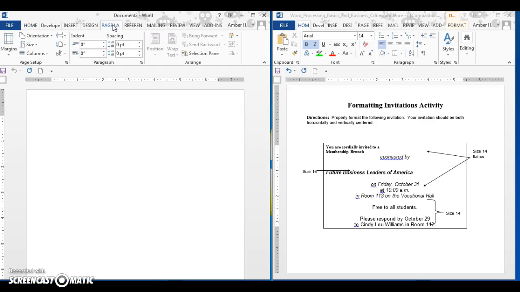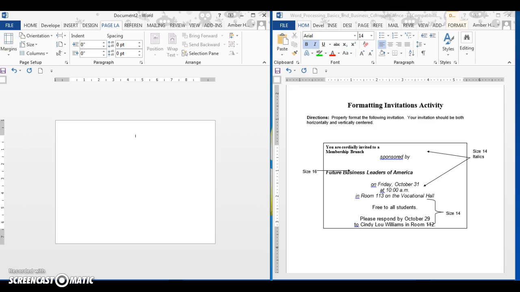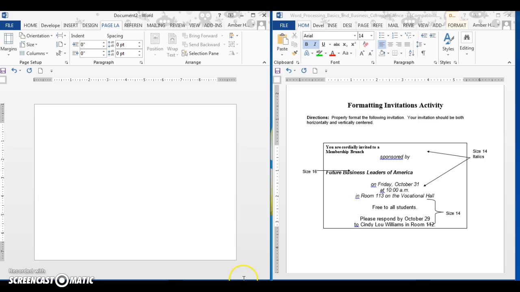Okay, so from page layout you choose orientation, and then you're going to change it to landscape, because we want it to look a little bit differently. So I'm going to zoom out a little bit so you can see it. See, it changed the shape of it. Now it goes landscape instead of vertical. If you see, it matches what is on the right side of the screen.